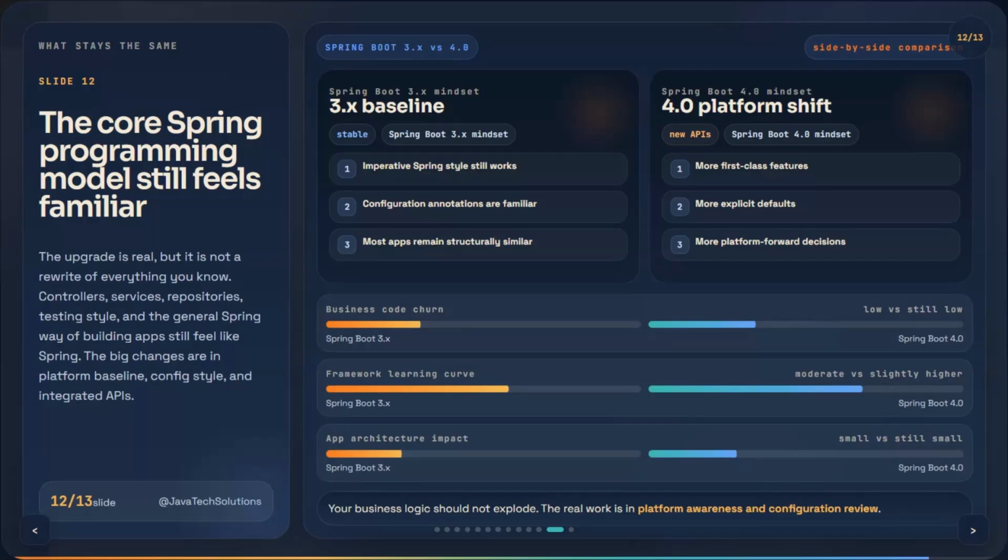The real shift is in the platform baseline, the configuration style, and the integrated features around HTTP clients, versioning, observability, and testing. So even though Boot 4 is a major release, the mental model is still Spring. The biggest learning work is understanding what changed around the edges and what to verify in your own app.